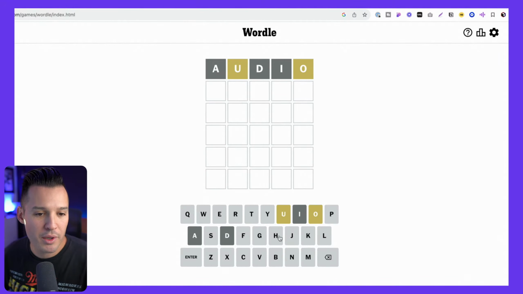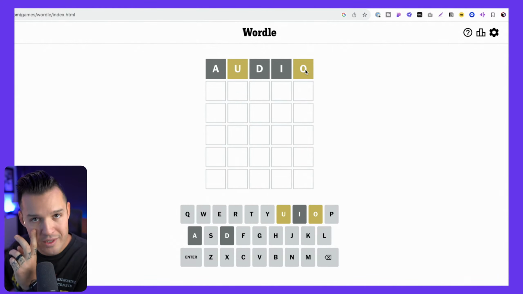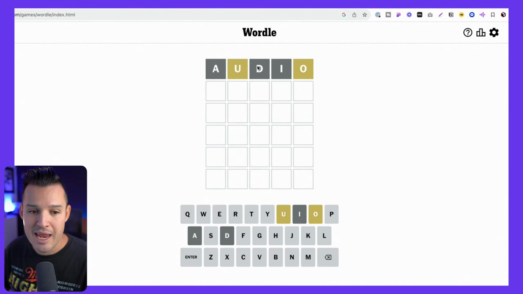Now, if you don't know how to play, what this is telling us is there is a U in the word, there is an O in the word, but they're in the wrong spot. What it's also telling us is that the A and the D and the I are not in the word, right?